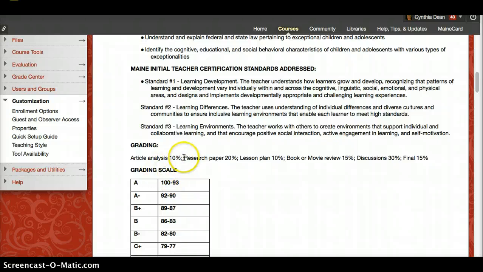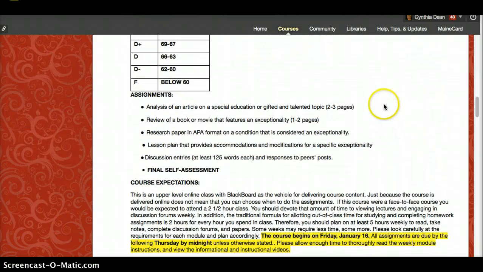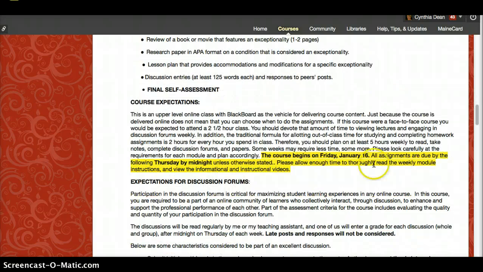So you can see that the article analysis paper is 10%, research paper 20%, lesson plan 10%, movie review 15%, discussions 30%, and your final is 15%. And again, here it is again, your actual major assignment that you have to do, course expectations.